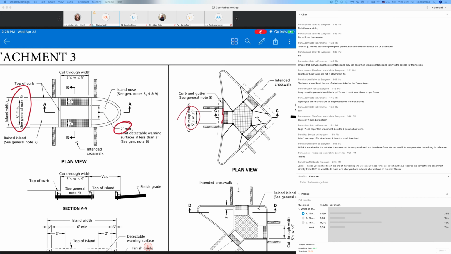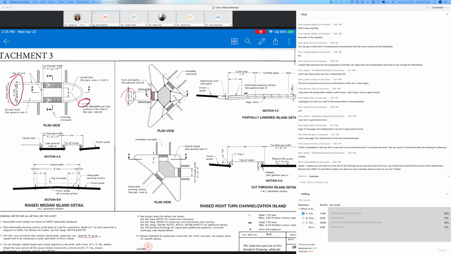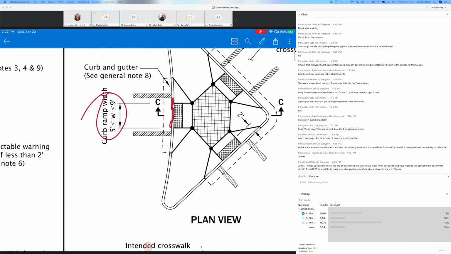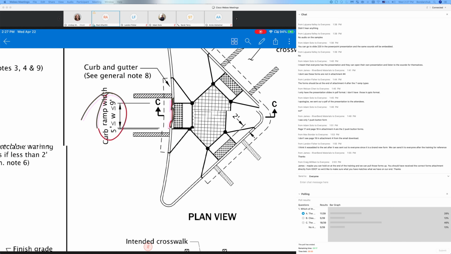They are not 4. If you remember, the clear width that we talked about everywhere else on the ramp is 4 feet. When you're looking at the cut through island, they're 5. And you will find that on the form. Again, you'll find it here one more time. That's what you're looking at.